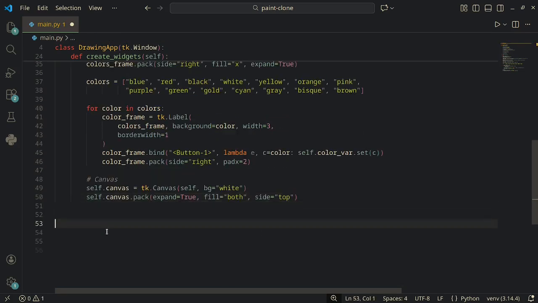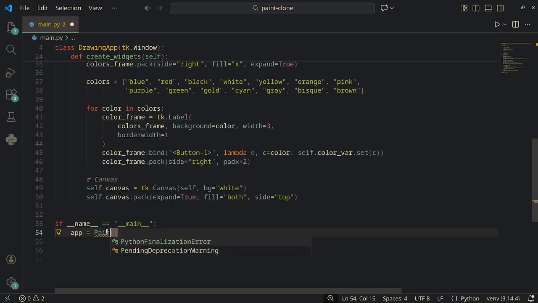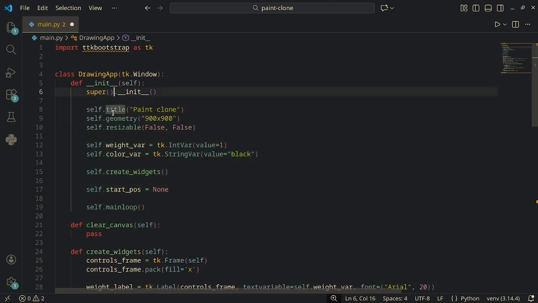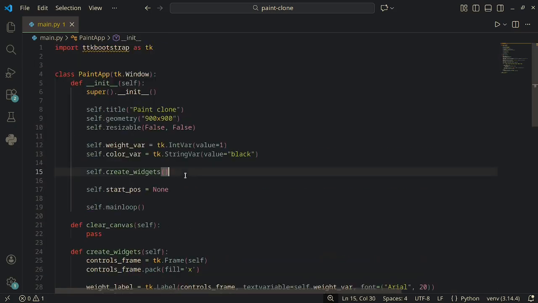Then below here I'm going to say if __name__ equals "__main__". I'm going to create an instance of my drawing app. Let's call it paint clone, paint app maybe, paint_app. And I'm going to rename this one as well here, like that. Now I want to do some binding stuff similar to this binding here in my initializer, but I'll be binding some events to my canvas.